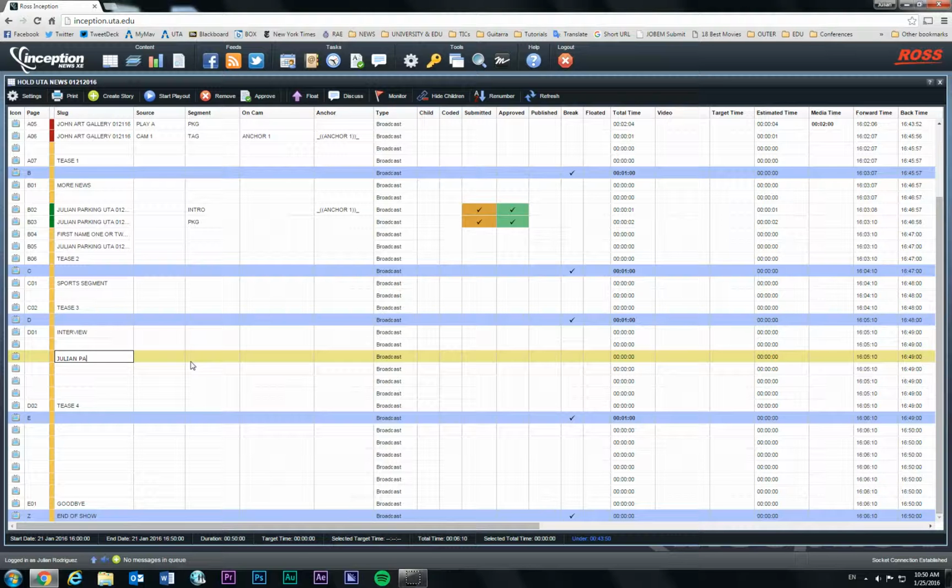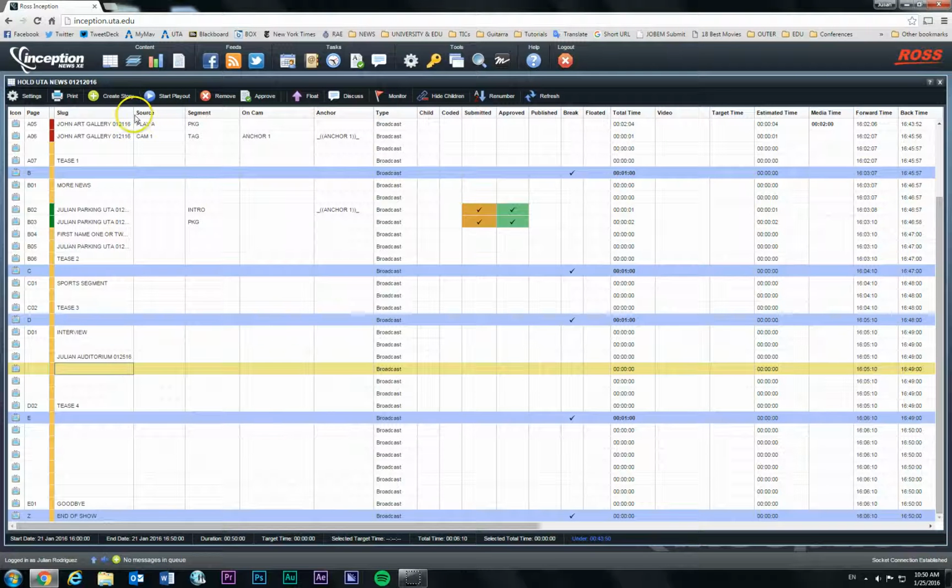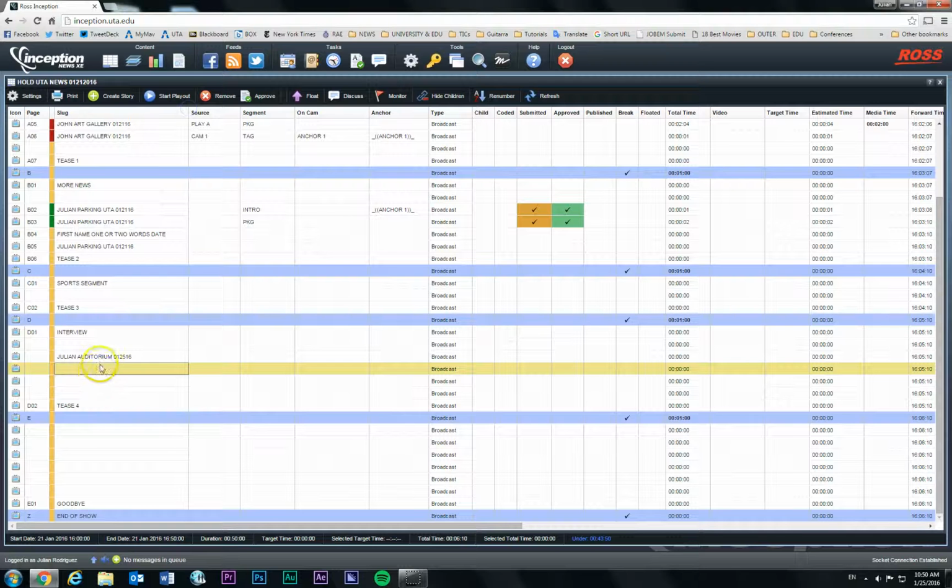Julian parking, or well, let's change the topic, auditorium, and the date. So we're going to make it 01/25/2016. Actually, it's going to be 16 numbers. So 01/25/16. The same thing, and we can expand this just to make sure that we can see better our name.